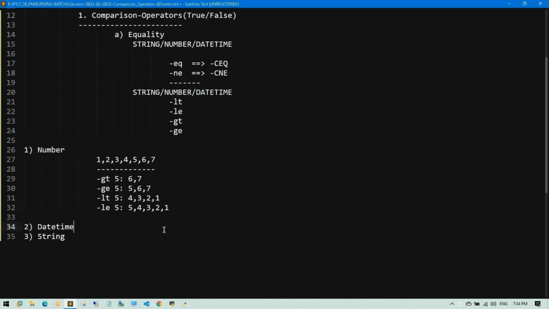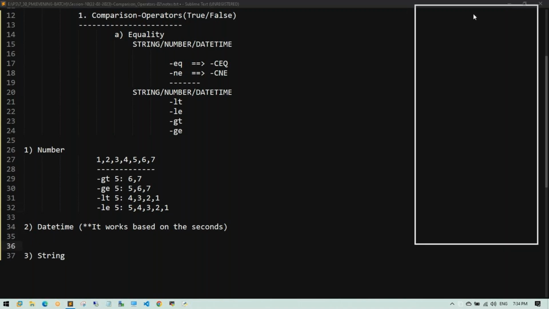Okay. The next one is the date time format. It works based on the seconds. Based on the seconds only. Here only the logic is there. Same approach I'm using. Just observe closely. From the second onwards it will work.